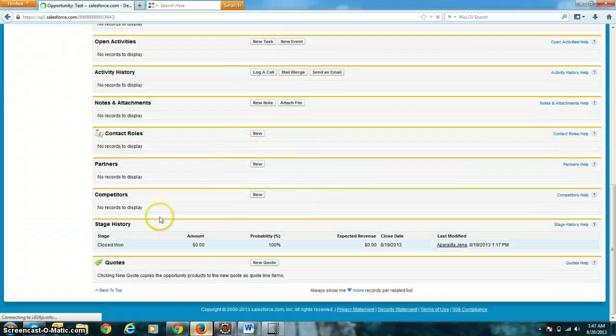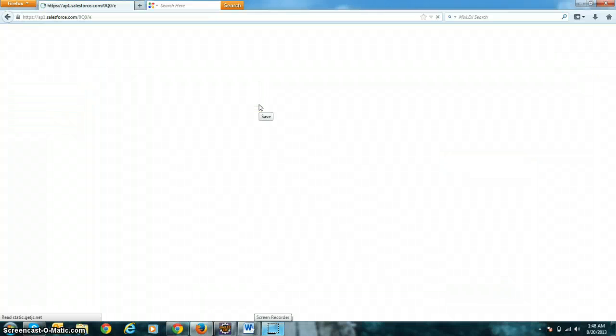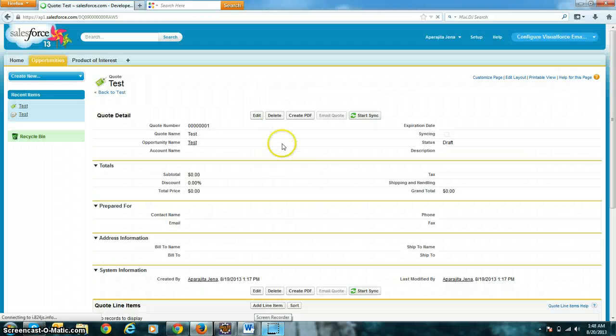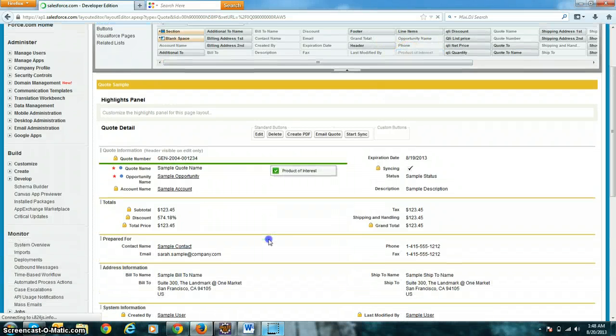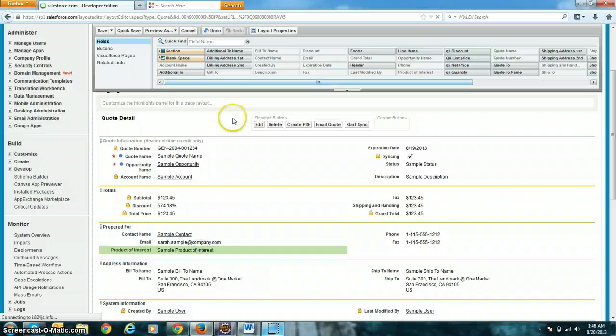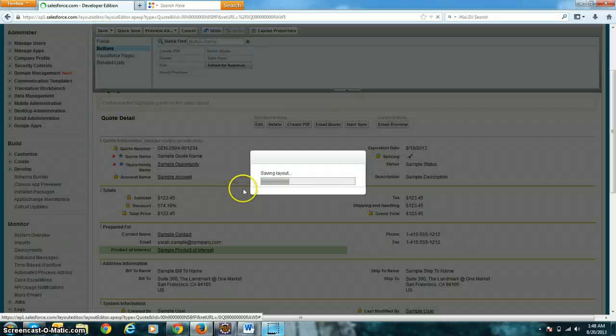Now we go ahead and create a code for it. Code name is test and leave everything else as blank or input it as you wish. You need to drag a field which is a lookup to the custom object into the code layout, which is product of interest, as well as a button named email preview. Save it.